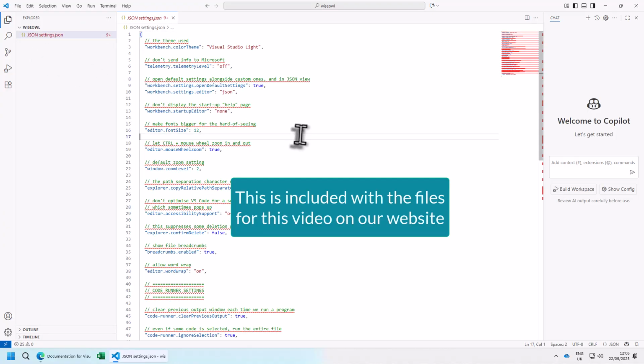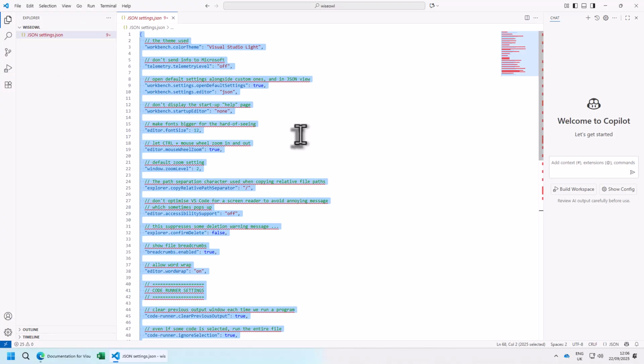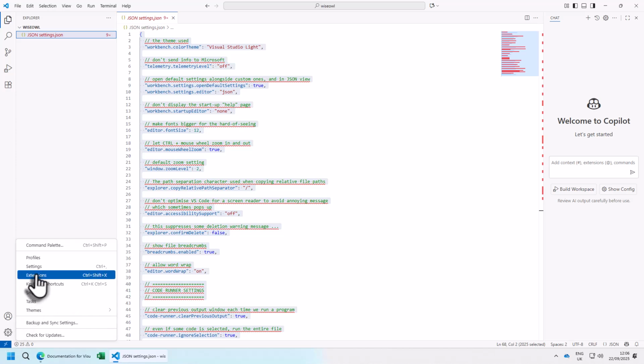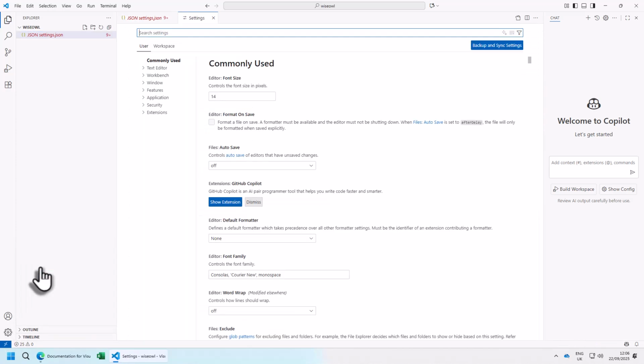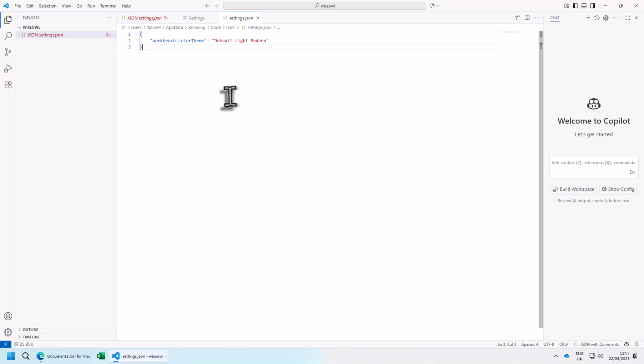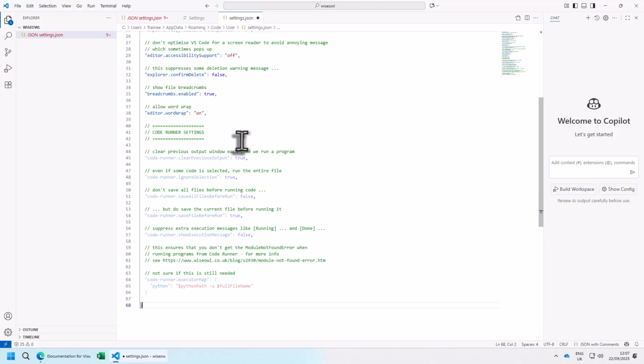I'm going to click on that and copy the entire contents of it. Pressing Control-A will do that nicely, followed by Control-C. And then if you click on this little gear icon at the bottom left of the screen and choose Settings, what you can then do is go to what's called JSON. And the icon to get to that is this one here. If I click on that, I can paste in everything I've got there. I can then save my changes.